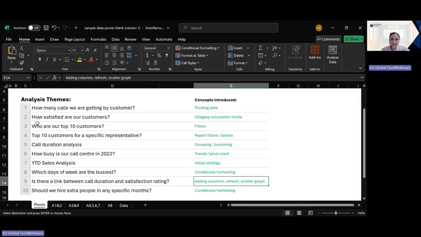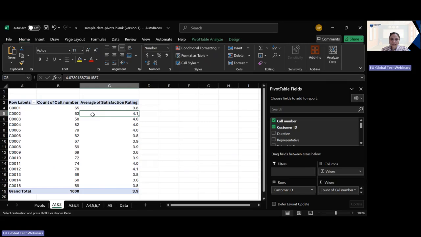The second query says how satisfied are our customers. So for this, we have taken the satisfaction rating, which was put again into a values column, and we have done the average of the satisfaction rating, right?